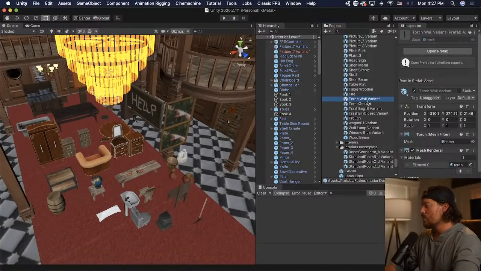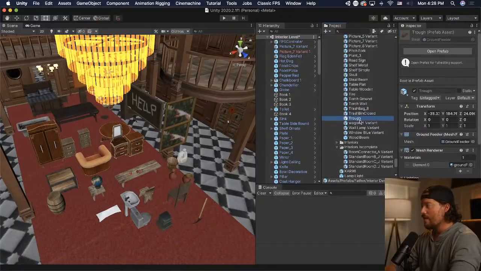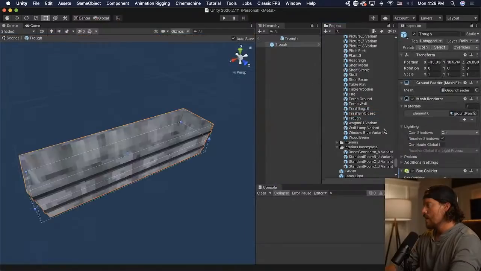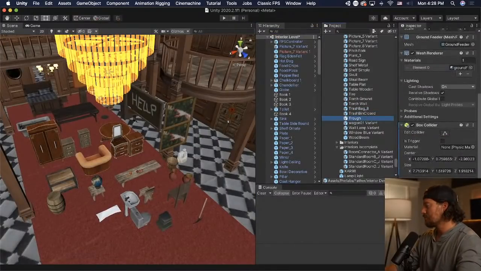This is a tire, torch wall variant. We're just going to call this torch wall. That's torch ground with a space. Trash bag. I'm fine with that. That's kind of cool. There's a trash bin. We liked that, so we're going to keep that. A trough. Good. I don't want it to be black and white though.